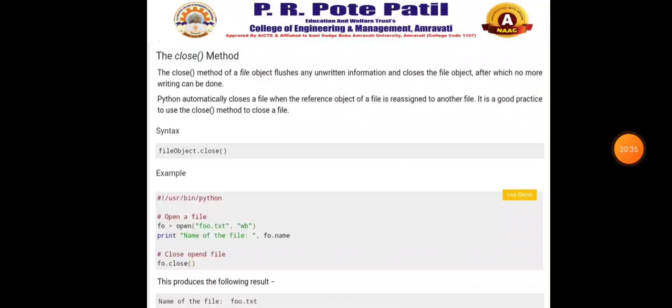The next is the close method. Whenever a file is opened, it is compulsory to close that file after the operations are completed. तो जो भी आपके operations होते हैं उनके ख़त्म होने के बाद आपको अपनी फाइल को क्लोज करना ज़रूरी है. The close method of a file object flushes any unwritten information and closes the file object, after which no more writing can be done.